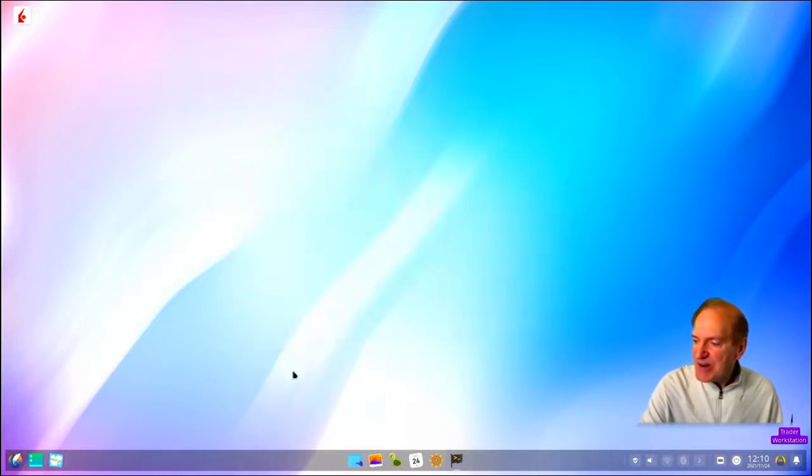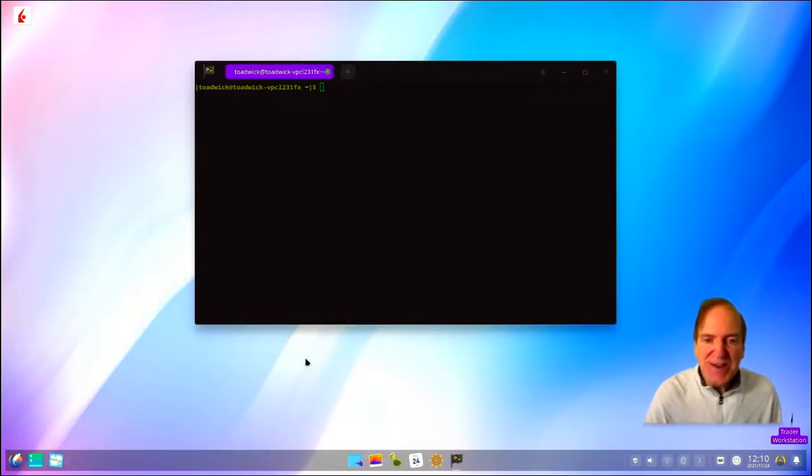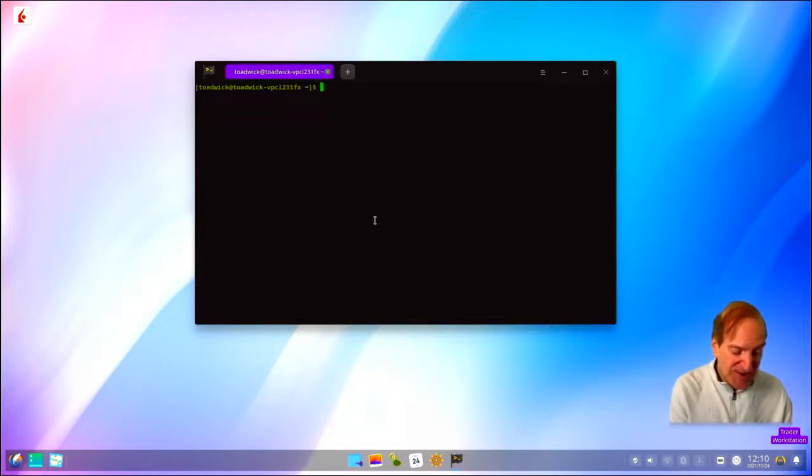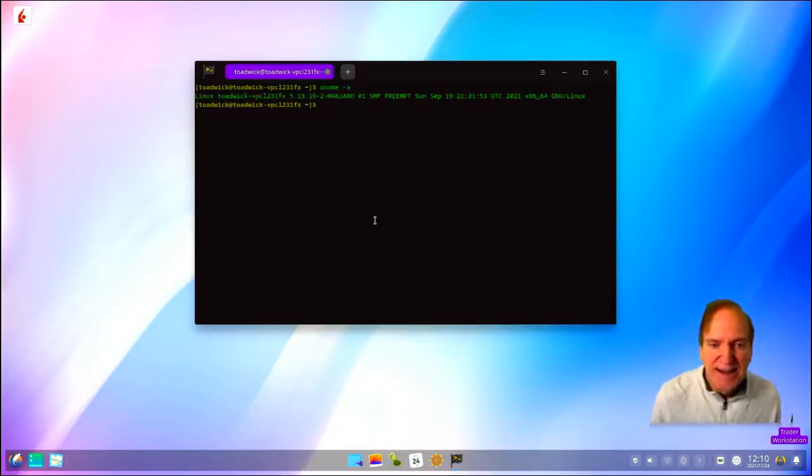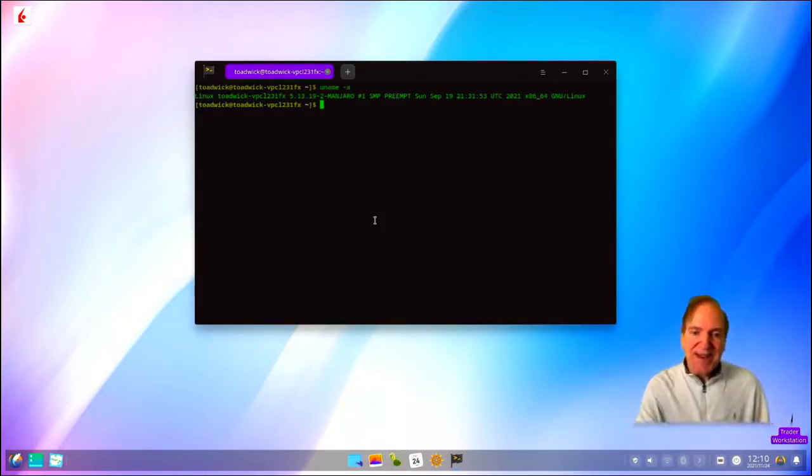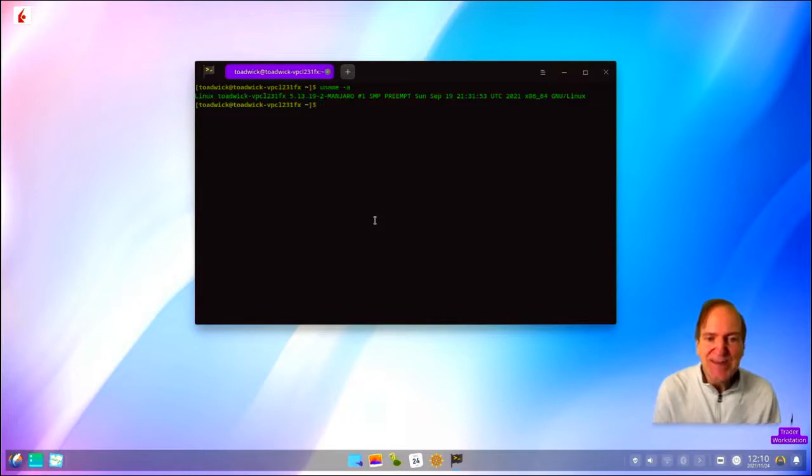Let's see what our kernel version is. So I'm going to bring up our terminal here. We should have a recent version of the kernel anyway, because it is Arch. So that should be one of the advantages. So if we do a uname -a, we do have, well, 5.13. Okay, that surprises me.